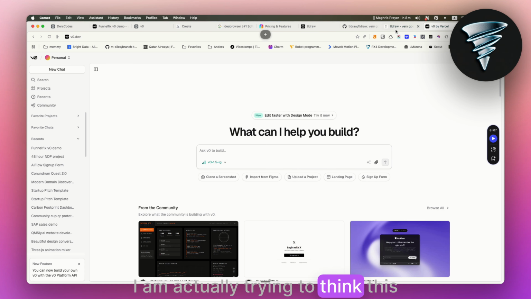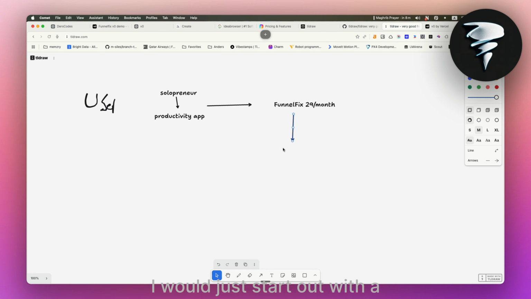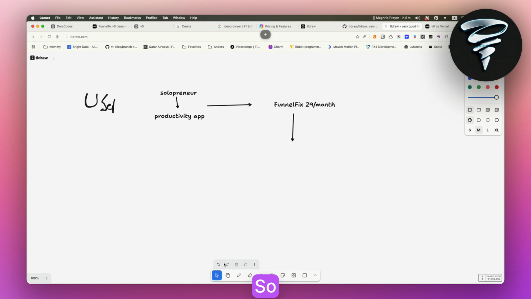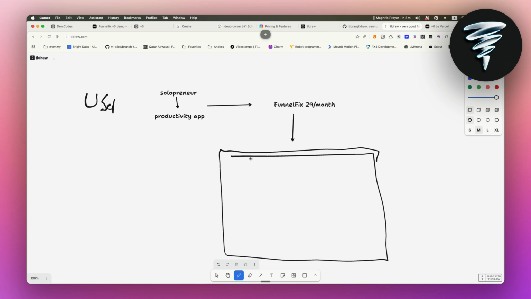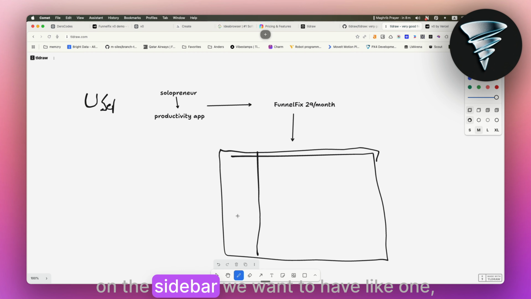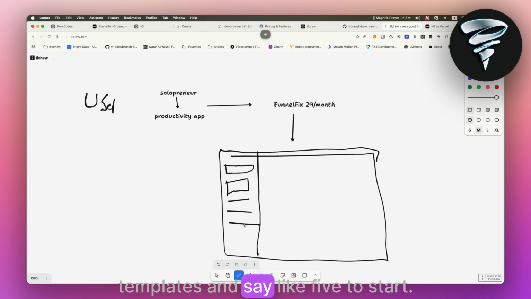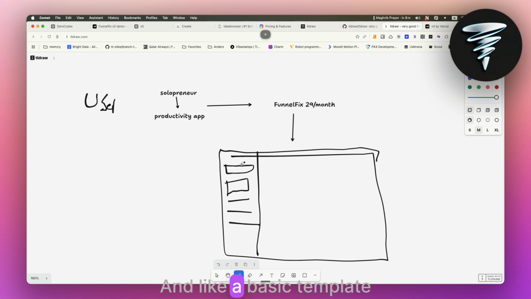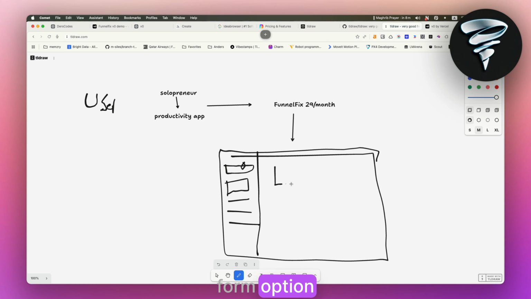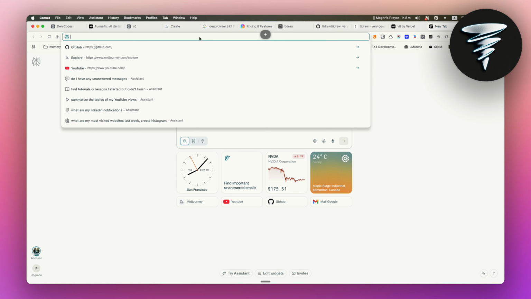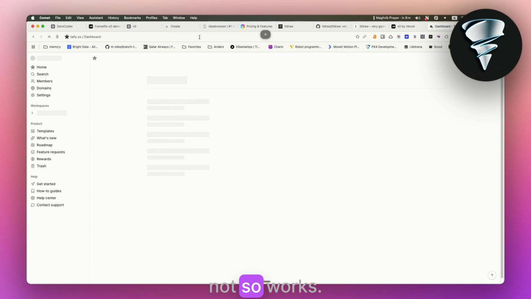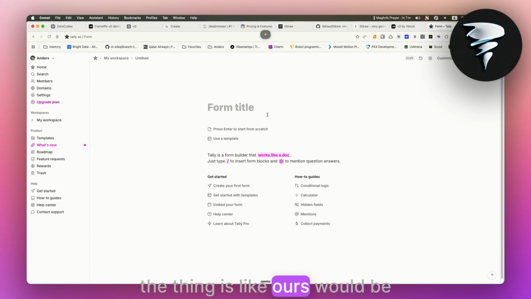I am actually trying to think this through, because usually with coding I would just start out with a structure. So let's say for our funnel, we want to have for the user on the sidebar, 1, 2, so many templates, say 5 to start. And a basic template will have a form in it. It would be very similar to how Tally SO works. So if you create a new form, ours would be predefined.